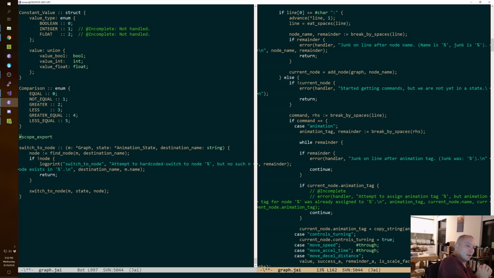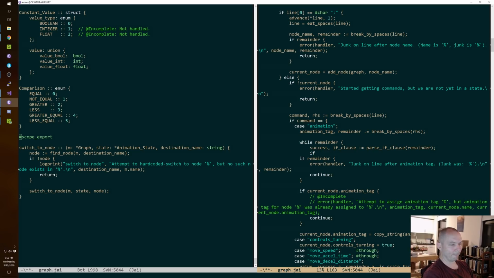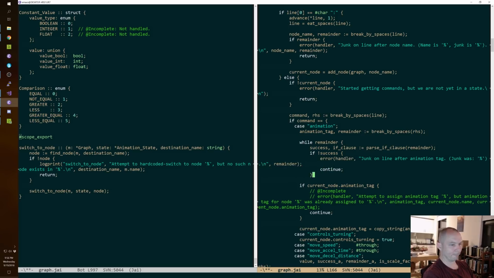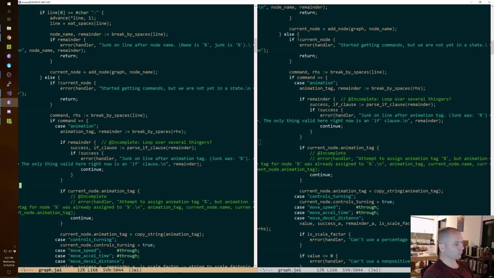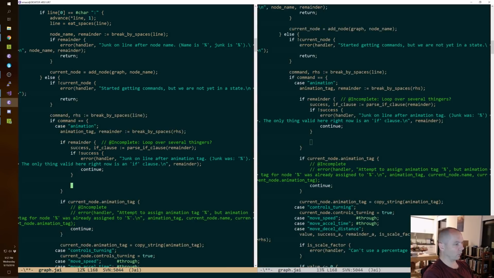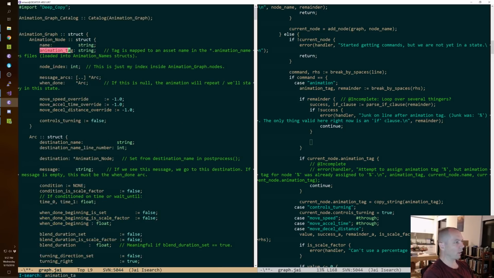I'm going to say success is parse if clause. Remainder. We'll just say if remainder. Loop over several things. Okay. Otherwise, we got an if clause. Okay, now we have this animation tag thing.